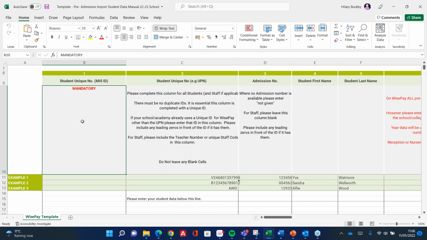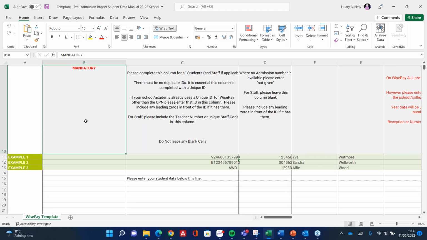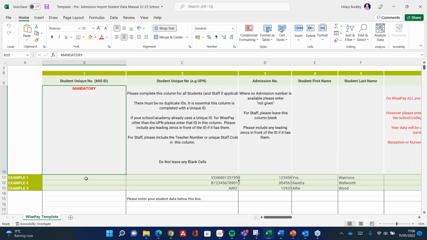picks up your active and enrolled students, it will sweep across the MIS IDs. So this column must be filled in, because if we get the wrong information or this column isn't completed, when your students go active and on roll and the Group Call Exporter or the WAND tool sweeps across all your pupils, it won't find these numbers, so it'll set up another account, and that's where you end up with duplicated accounts. So this column is always important and must be filled in all the time.